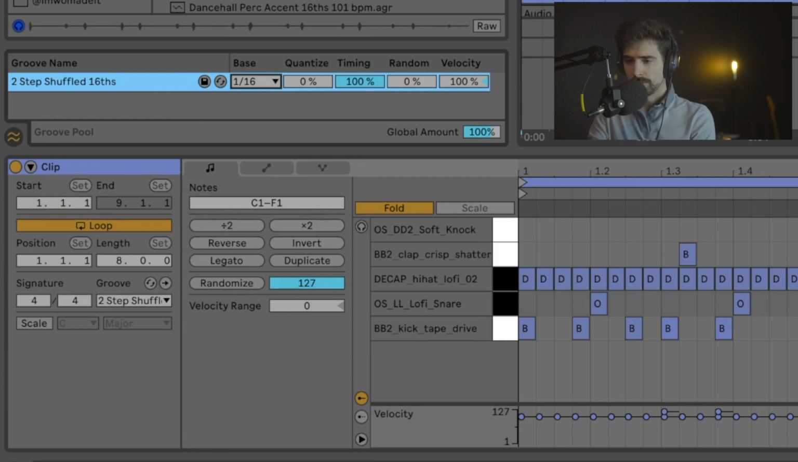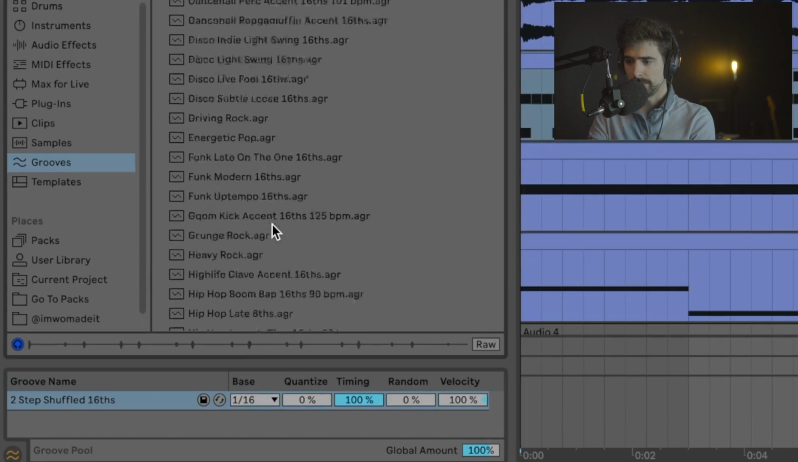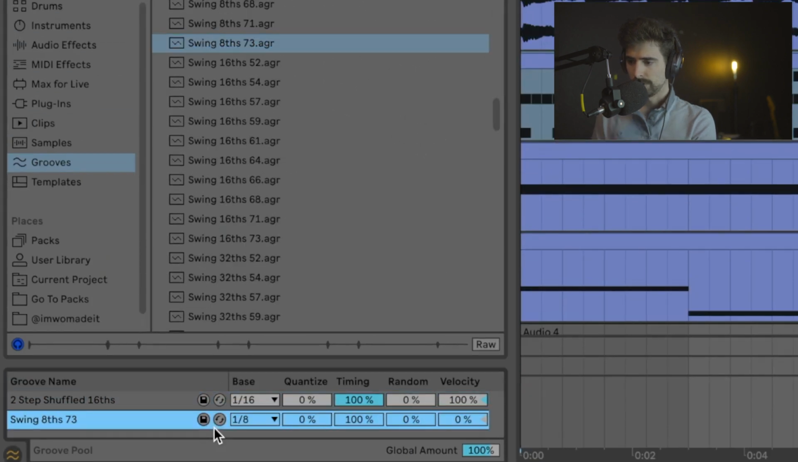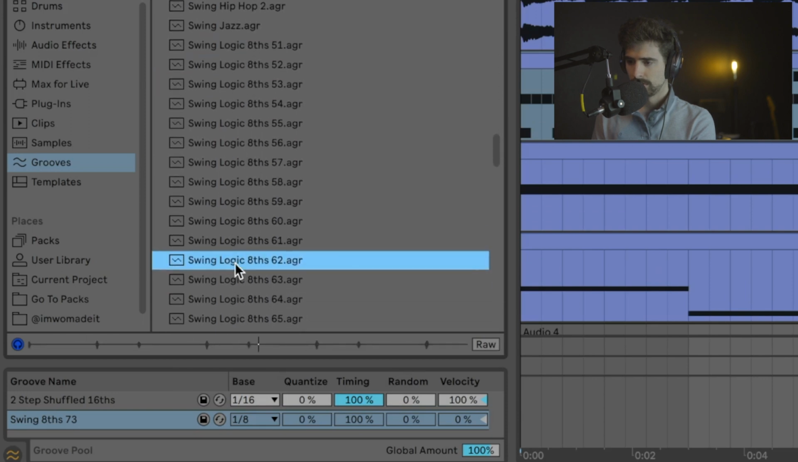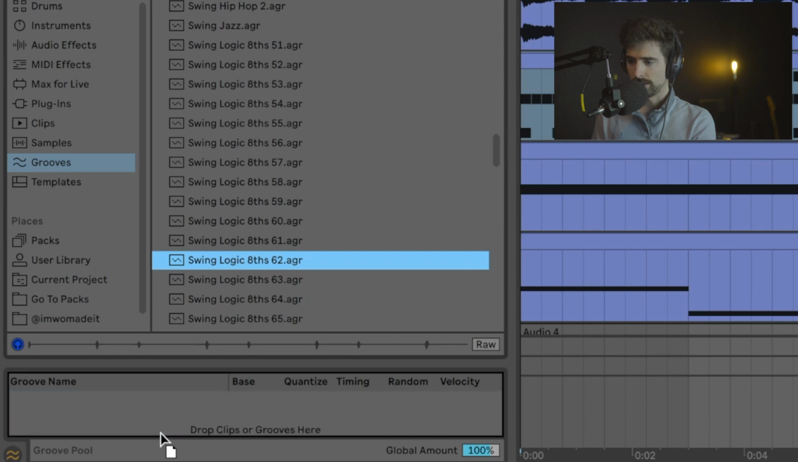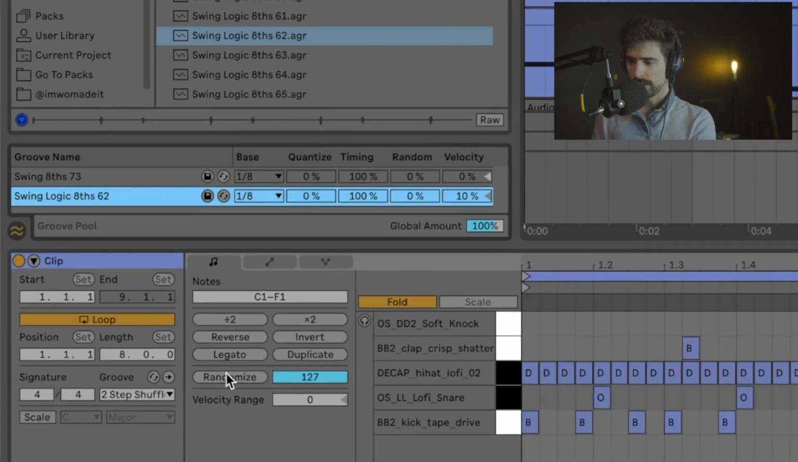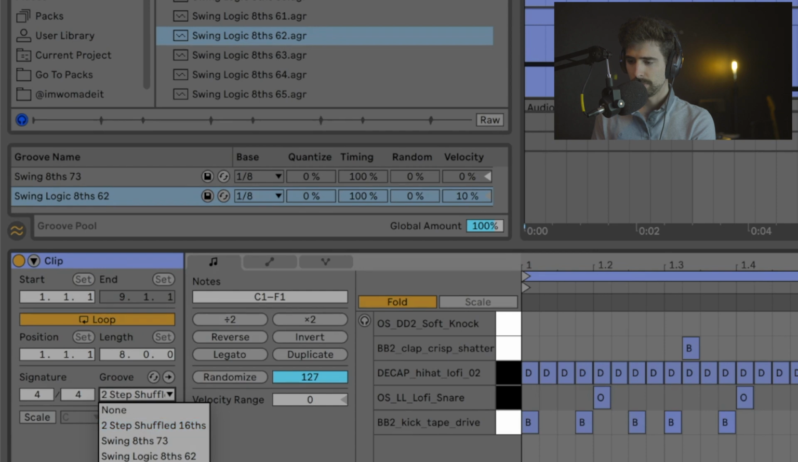So now that we know how to use grooves, let's go ahead and have a little bit of fun. We'll kind of select through some grooves here and try and find one that we like. I like this swing one, so I'm going to drag that in there, and let's find one more that sounds good. Let's try this swing logic. So we have those in our groove pool now. We can come down here and select them. Let's go ahead and play the beat and switch.